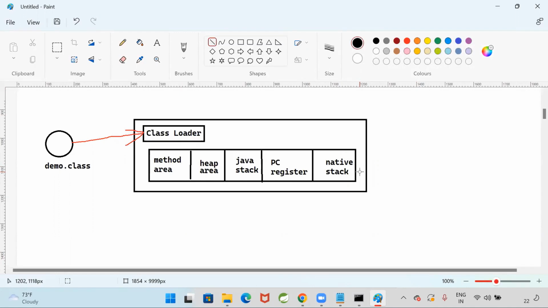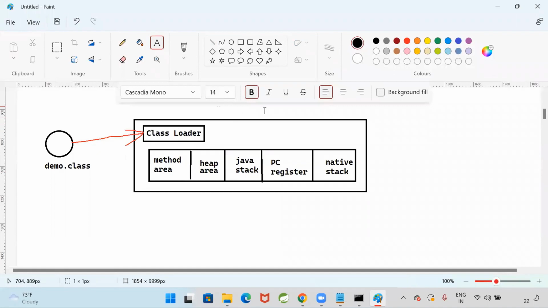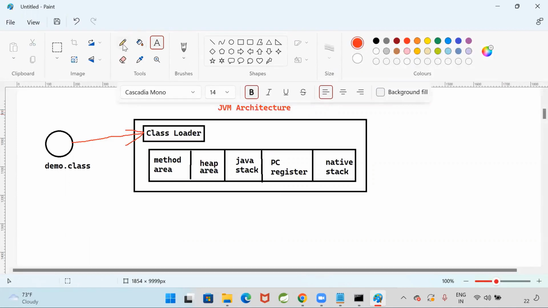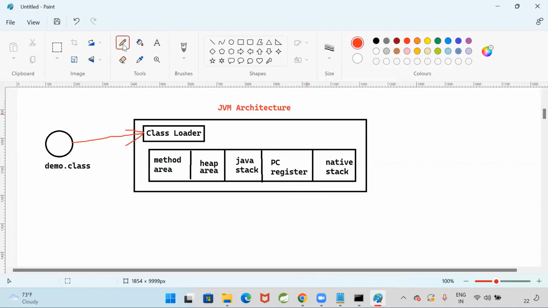Now we need to understand what these areas are. First we understood the class loader. What is the purpose of the class loader? Class loader is responsible to load that class file into the JVM. After loading the .class file into the JVM, the JVM will verify the bytecode. If the bytecode is correct, then it is going to allocate the memory. Once memory allocation is completed, execution is going to start.